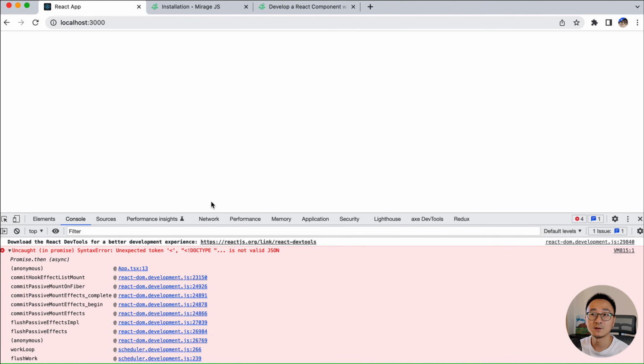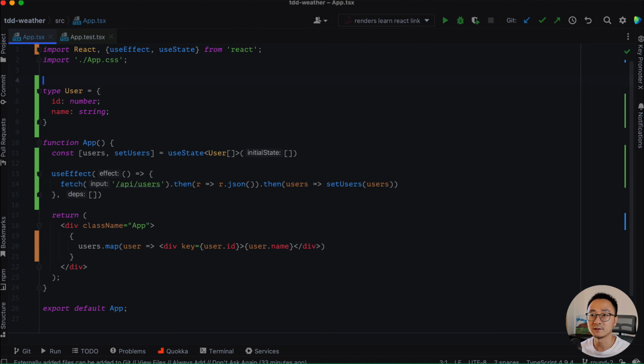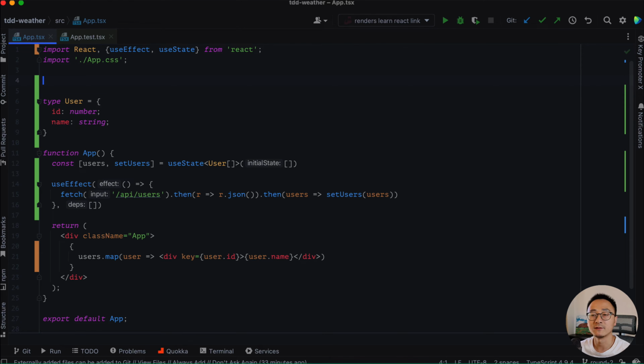By using Mirage.js, we can very easily fix this kind of problem. Instead of sending requests to the real API users, by using Mirage, we can intercept that request and return something we predefined.